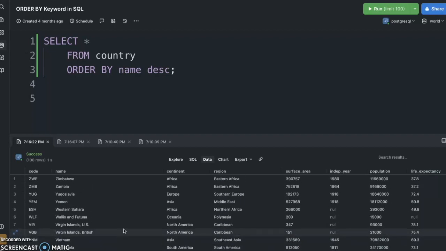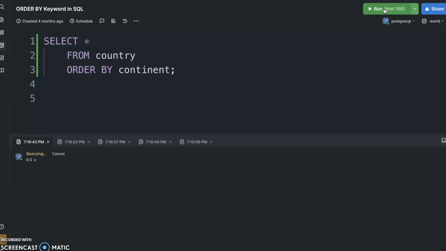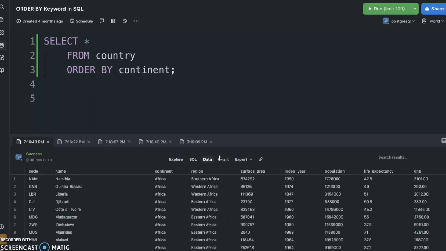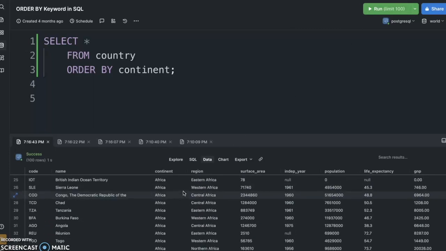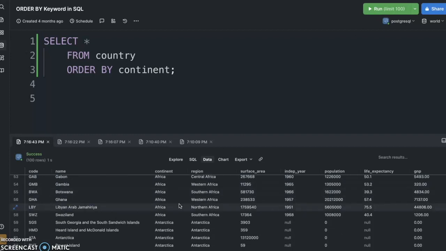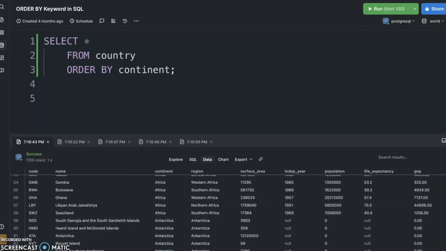Let's try another one. Let's order it by continent in ascending order. We'll do order by continent, and then we'll remove the descending part of the query. So let's run and see what we get. Now we have our continents ordered alphabetically in ascending order, starting with Africa, moving on to Antarctica, and then Asia.